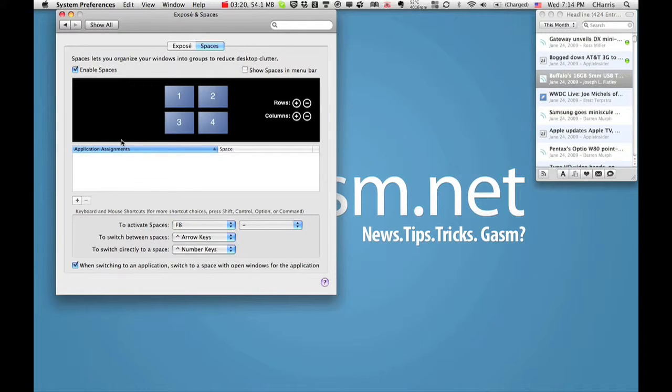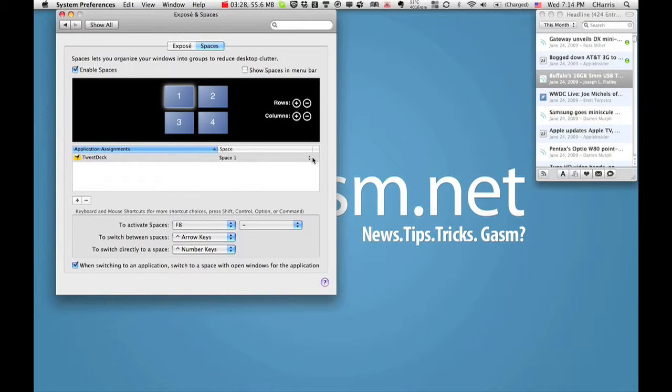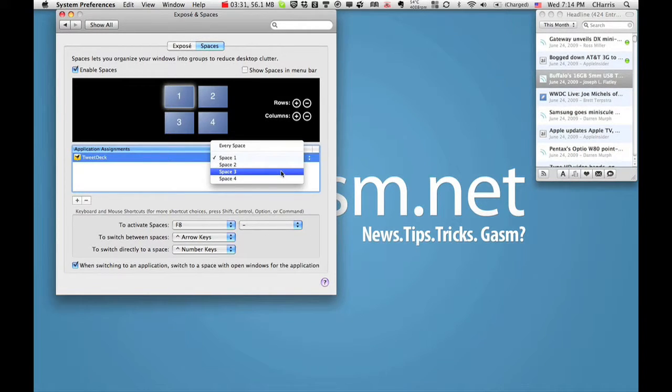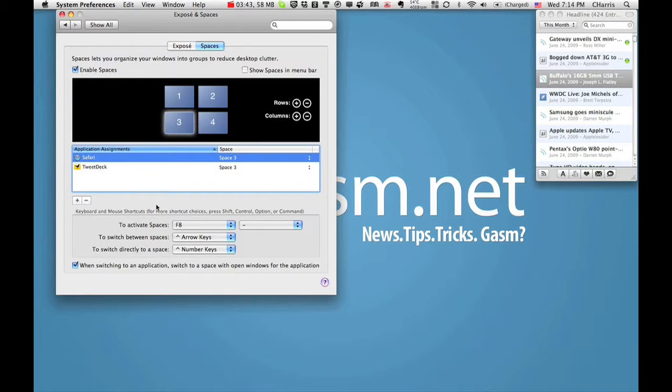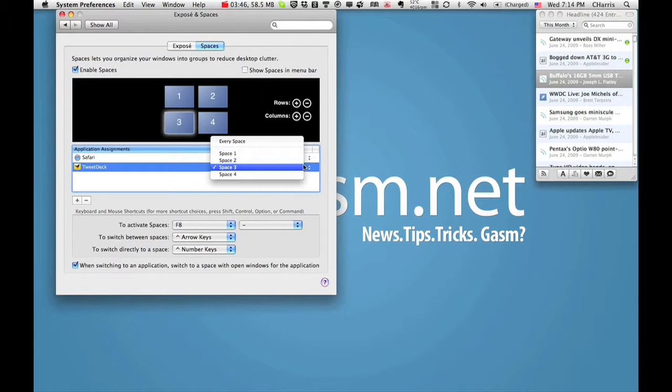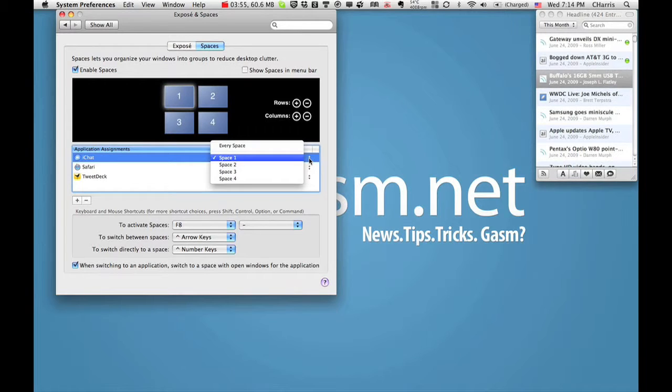But something else really nice that you can do is set up applications to open in certain spaces. So right here, let's set up TweetDeck. I use that all the time, and I always use it in space 3. I like to have it as my third space. So now anytime I launch TweetDeck, it's automatically going to open in space 3. If I want to add another one, we'll do Safari. Safari is always my number one space, so we'll just set it like that. Now if we want to do another one, we'll do iChat, and we'll put that in every space. So when iChat's up, it'll always stay activated in the space that I'm in.